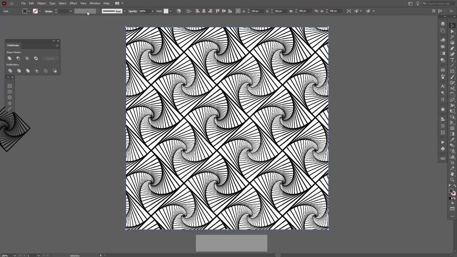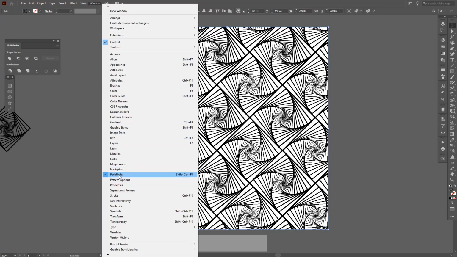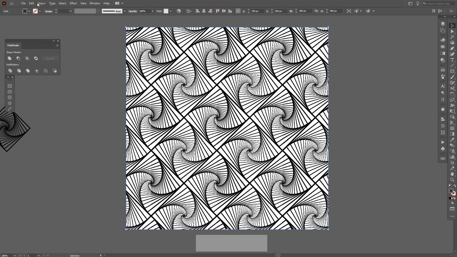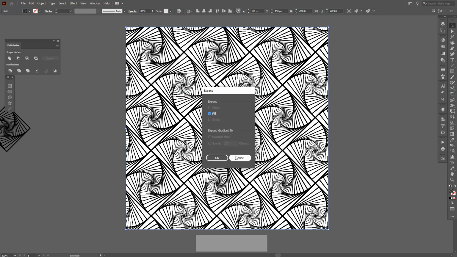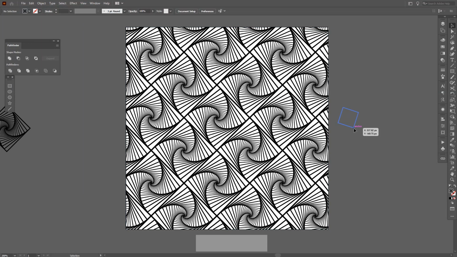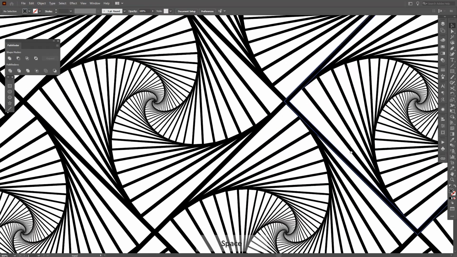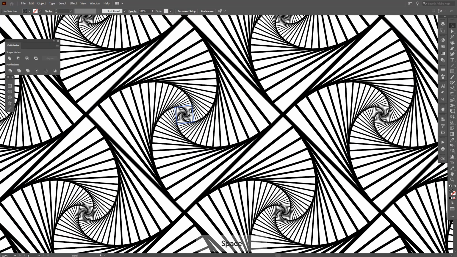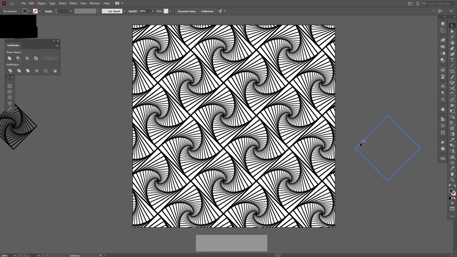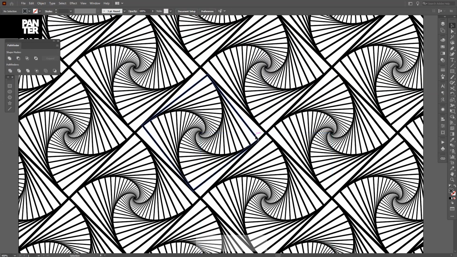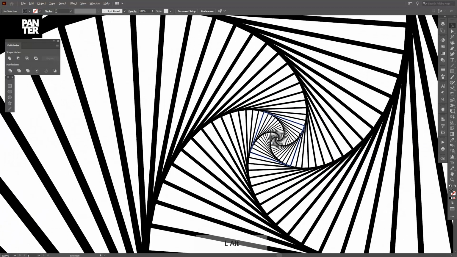If you don't have the Pathfinder, go to Windows and select the Pathfinder. And now I gotta go to Object and Expand Appearance. Nothing happened. Okay, I'm gonna click it again. Expand, click OK, and boom, there you go. Now it's expanded. Every line is clean. It's a vector. And of course, now you can't edit the pattern anymore. You can only edit the pattern when it's pixelated, when it's still not expanded.